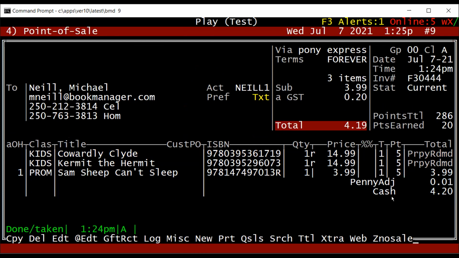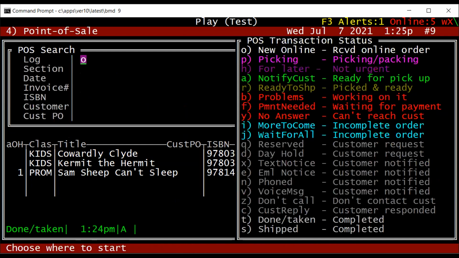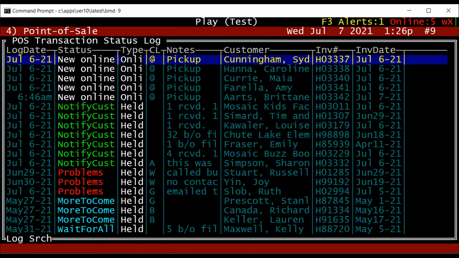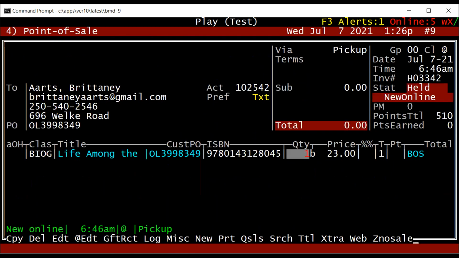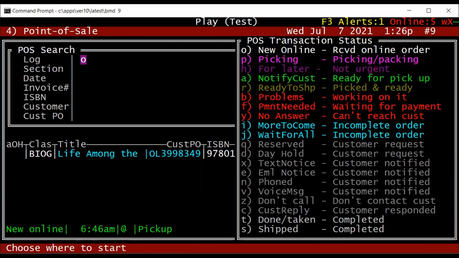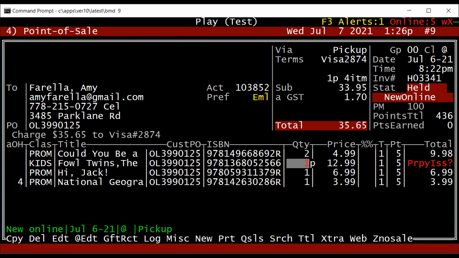I think what I can show you now is maybe more frequently there's an online order. Let's see what we've got. So I'm going to search the log for online orders. And we've got some new online orders. I don't know which one we're going to pick. This one doesn't have any prepayment, but let's try this one. Here's an example, okay? So here's an order that just came in.